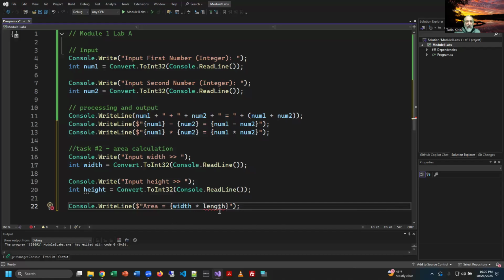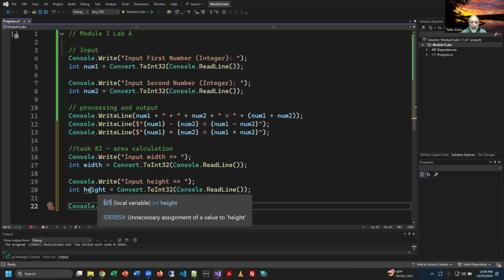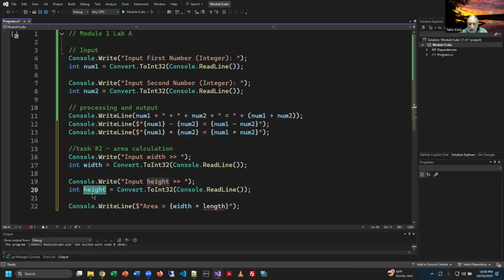Why is it underlining red? Be mindful that sometimes I type the wrong code on purpose. Because I used width and height, right? Not width times length. Does it really matter? Of course it does, right? Because I didn't capture length, so I can't calculate it. So let's turn this one into height. That fixes the problem.